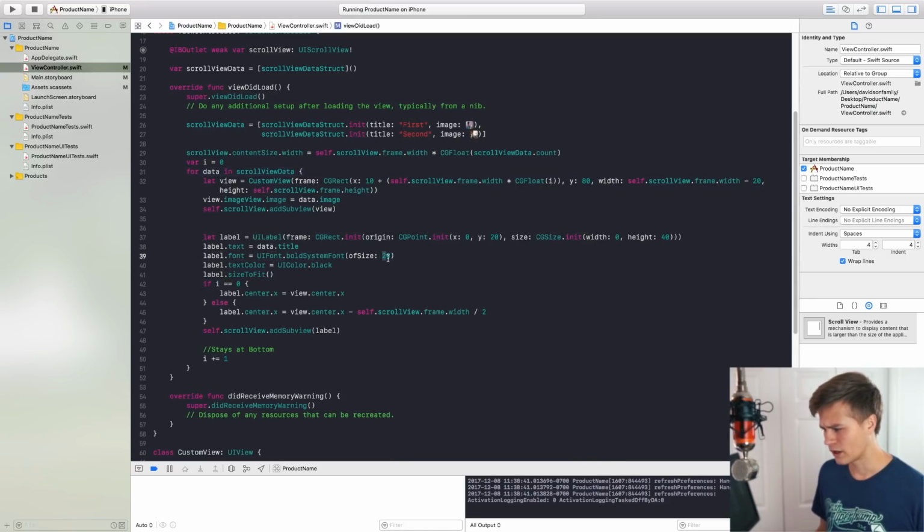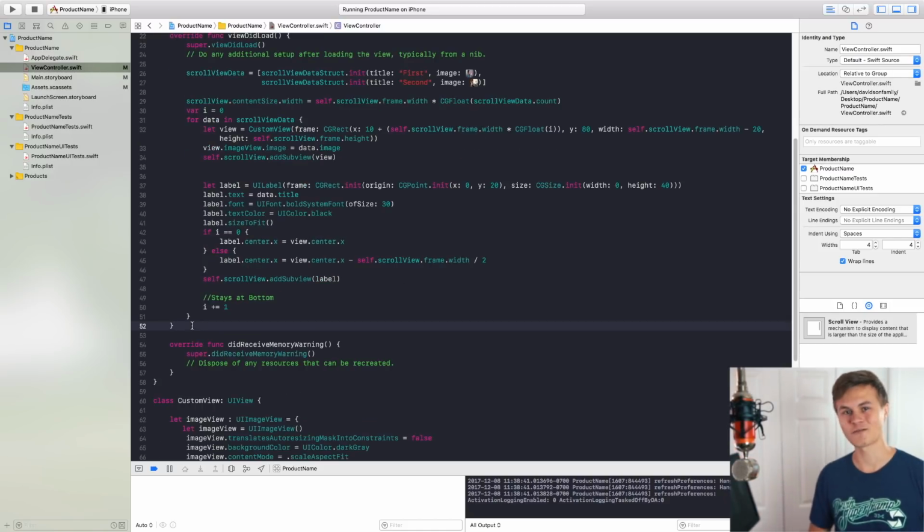Now for this label, I did notice the bold font system size is a little bit small. I'm going to change that to 30, and then that should be a little bit better. Personal preference again, but that's what I'm going to be doing. But now let's get into the fun part where we actually make this look like it's parallaxing through.